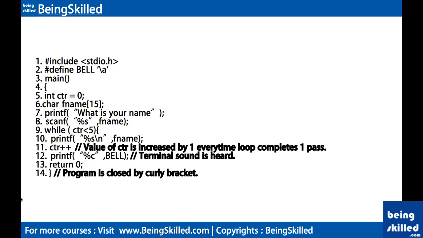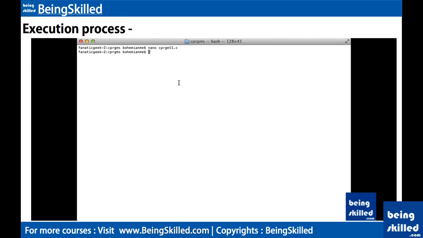In line number 11 we can see the value of CTR is increased by 1 every time the loop completes one pass. Also in line number 2 we can see the terminal sound is defined, and at line 14 the program is closed by a curly bracket. So now let's see how the program will execute the code.